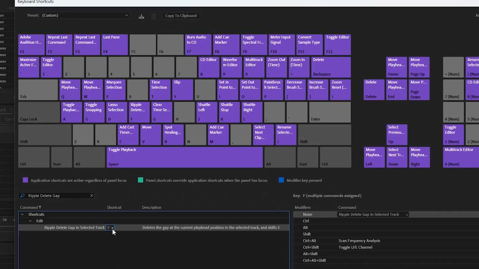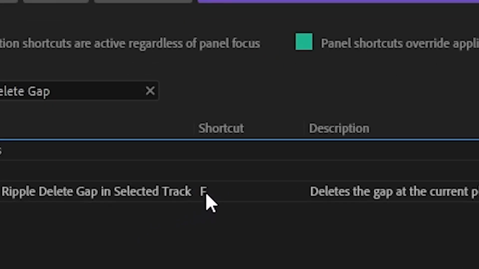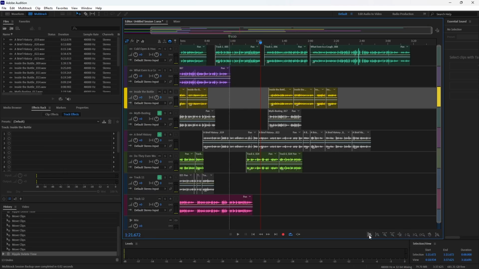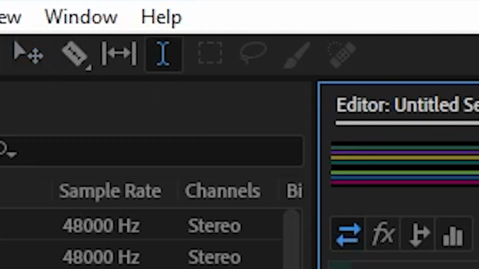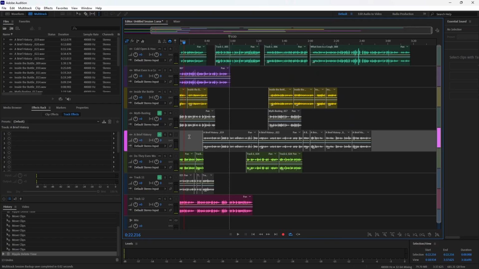So here you can see the shortcut has been given. That little F means that that's the new shortcut. So I can hit OK. And now if I click on any of the tracks, and just a side note, this works much better when you're not in the Move tool, when you're in the Time Selection tool. So I'm just going to hit T on my keyboard, which is the Time Selection tool. And now I can go ahead and hit my new keyboard shortcut F.